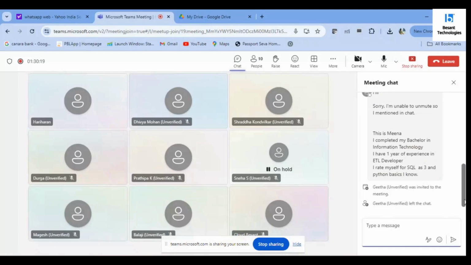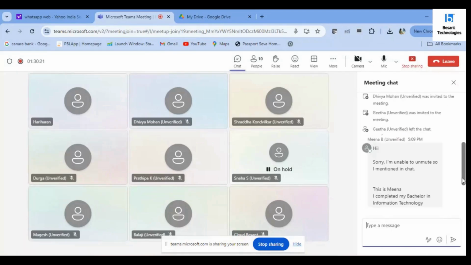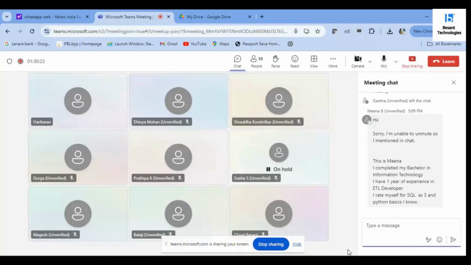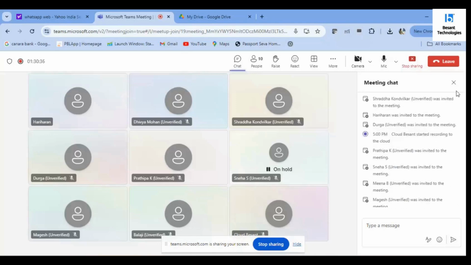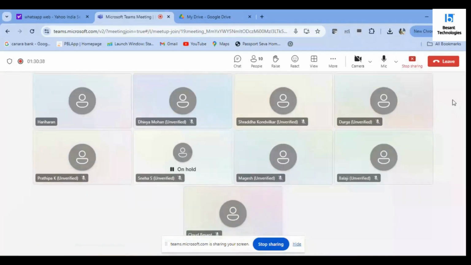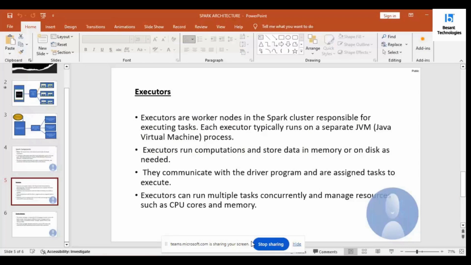Geeta has left the chat, and that's what I felt, someone was missing. Okay, I can't send this today. You all provide your email IDs to me on WhatsApp. I'll send that PPT to you, and you can look into it whenever you have time.